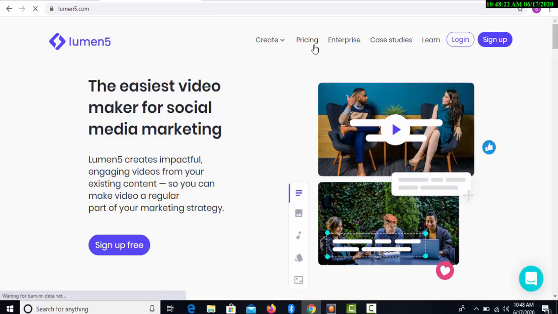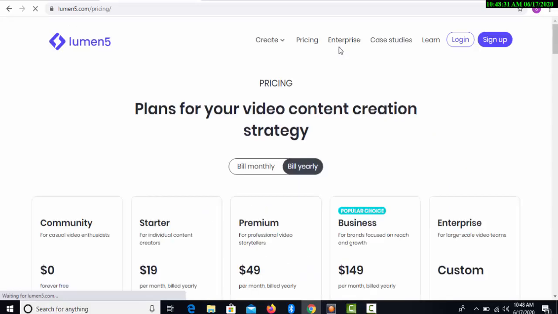You can check out their prices, but what I basically do with Lumen 5, without their watermark showing on my video, is at the end of the video I will have to remove their watermark. Their watermark comes after the end of the video, so I have to use a video editor to remove it.